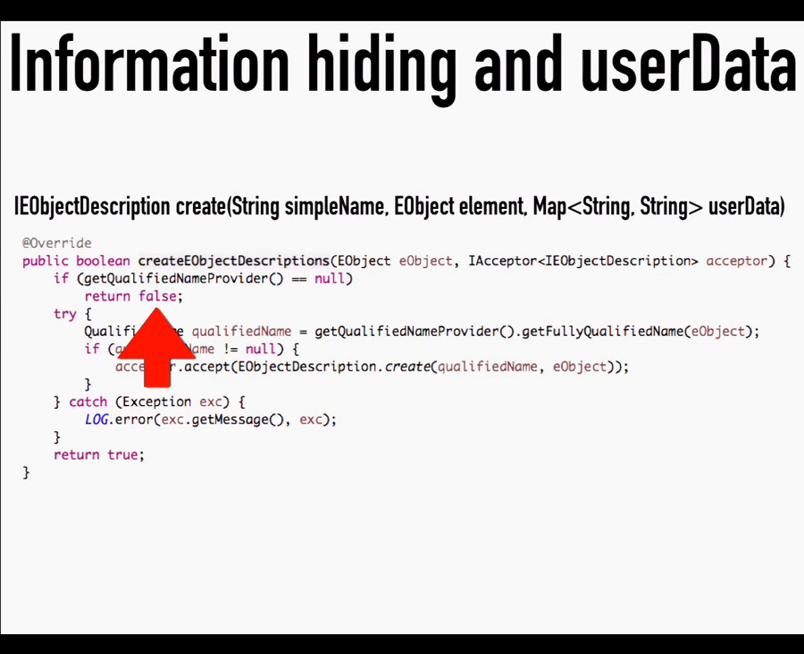There is a Boolean that is the return type of the method createObjectDescription, and that says if for this element there should be a representation in the index or not. The default implementation says if it has a name, it goes into the index. You should tweak that, and only things that should be visible from outside of the resource should be in the index. Everything else is in the resource, and that's not a problem.